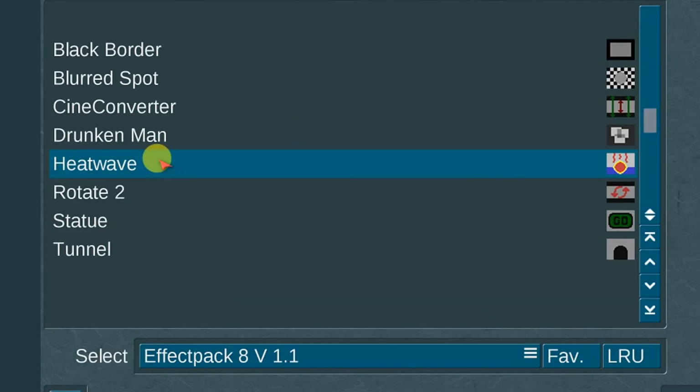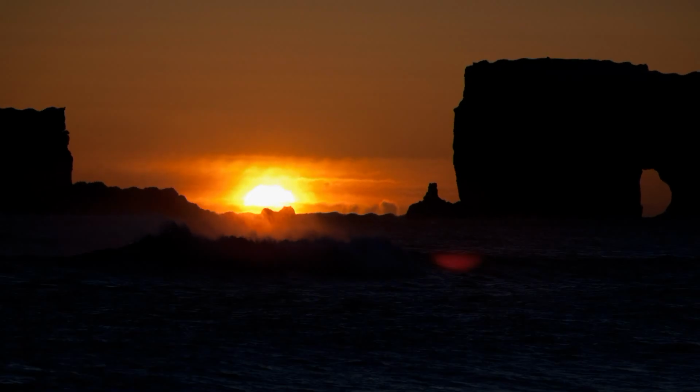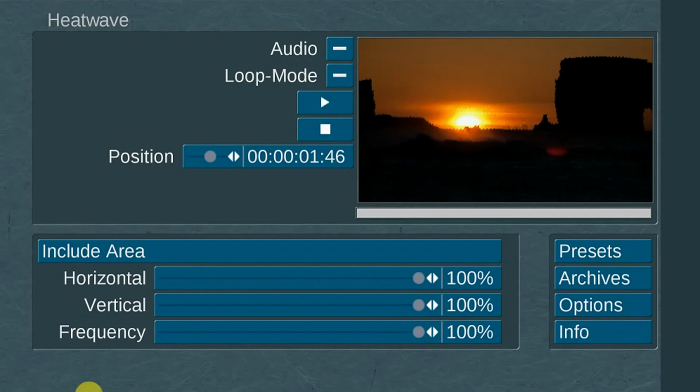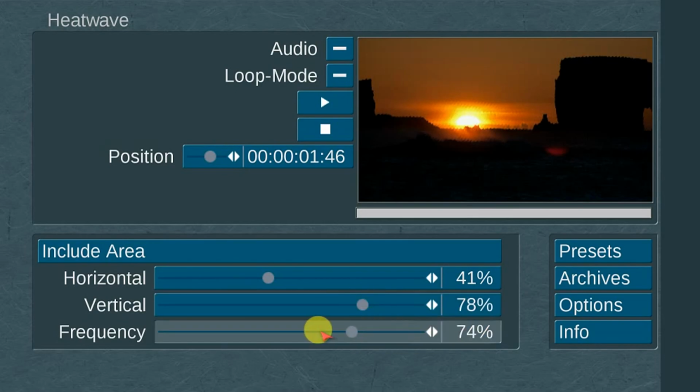The next image processing effect is called Heat Wave. This effect emulates a heat wave. The options are include area, horizontal, vertical, and frequency.